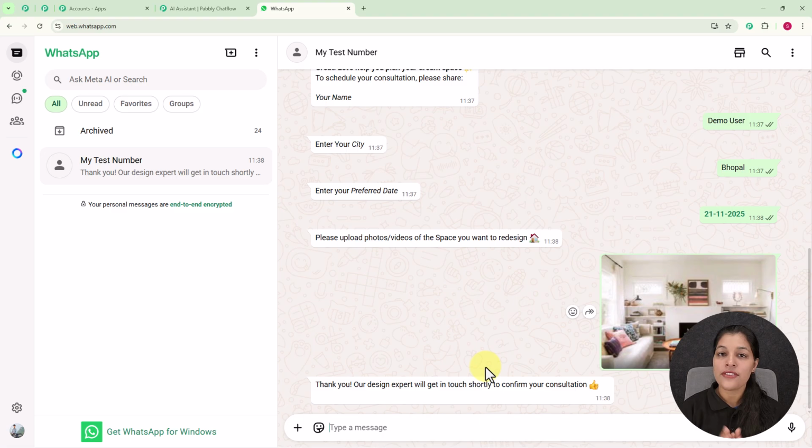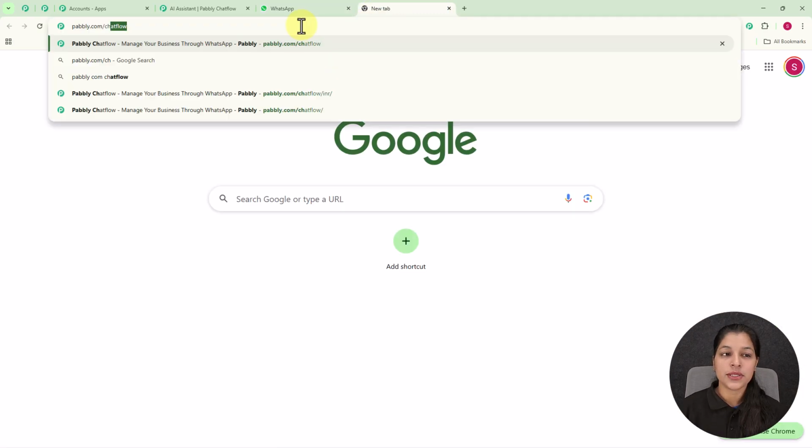Now as you have seen clearly how this WhatsApp chatbot works, let's go ahead and create this chatbot step by step using Pabbly Chatflow. For accessing Pabbly Chatflow, you just have to type its URL in a new tab, that is pabbly.com/chatflow.